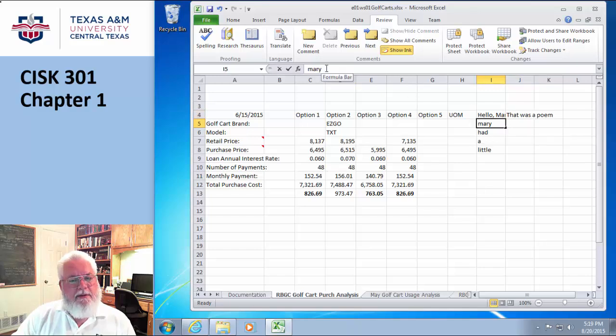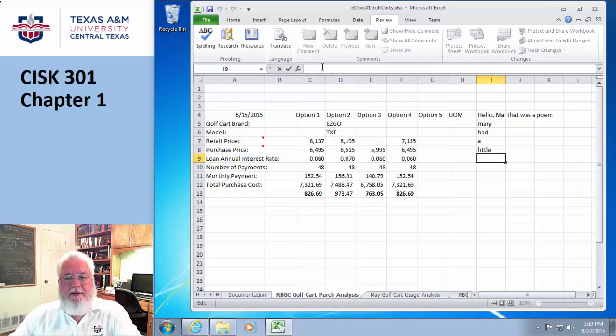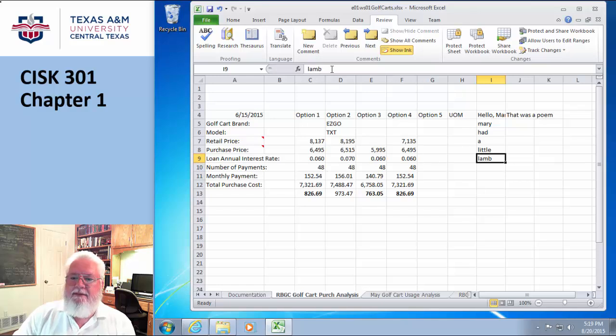So can I type in here? Or do I have to type in here? What do you think? It doesn't matter. So if I go here, I can go up to this point and type lamb, and it works. Cool. So it doesn't matter if I'm clicking here and typing inside the cell, or clicking and then typing inside the function bar. Okay, the formula bar. That was the point of all of that.